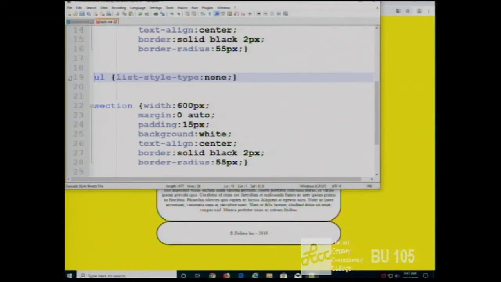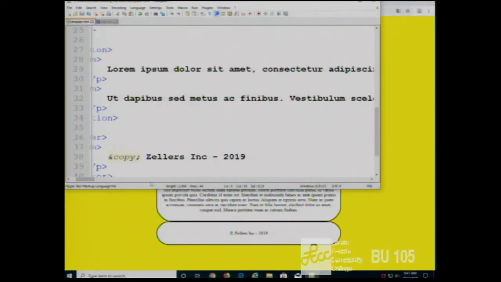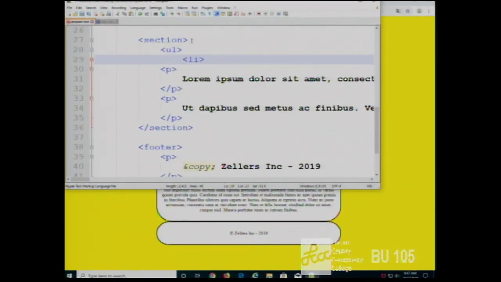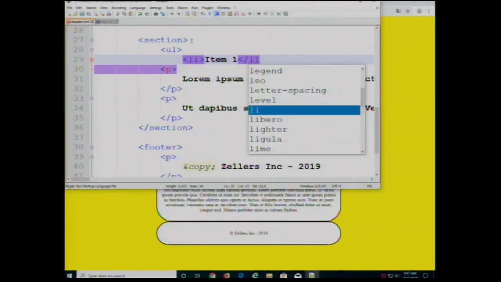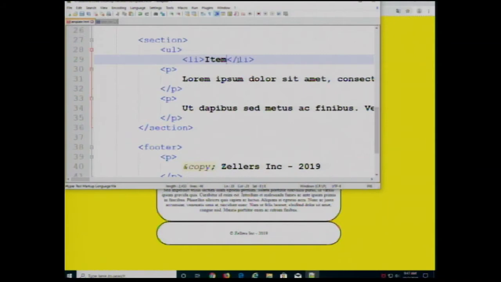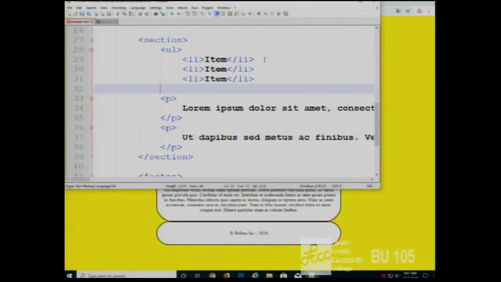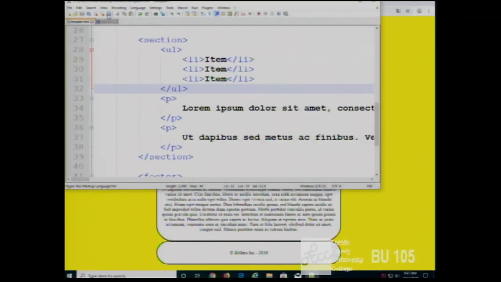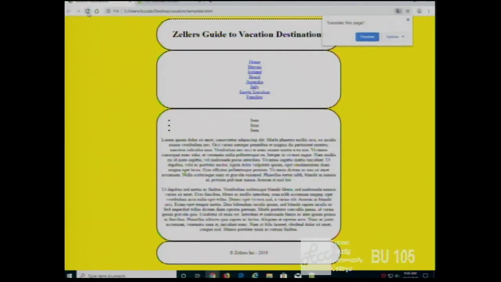In fact, let's go and put an unordered list in the body. Just going to make up an unordered list. I think I forgot to save the CSS file. There we go. So, this unordered list, no bullet points. This unordered list still has the bullet points.